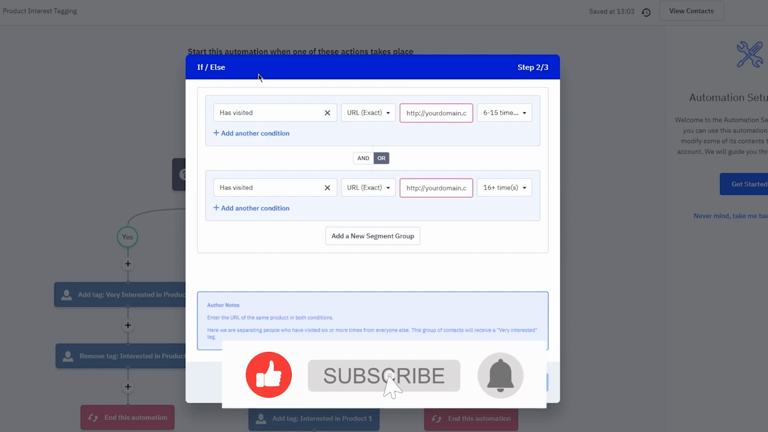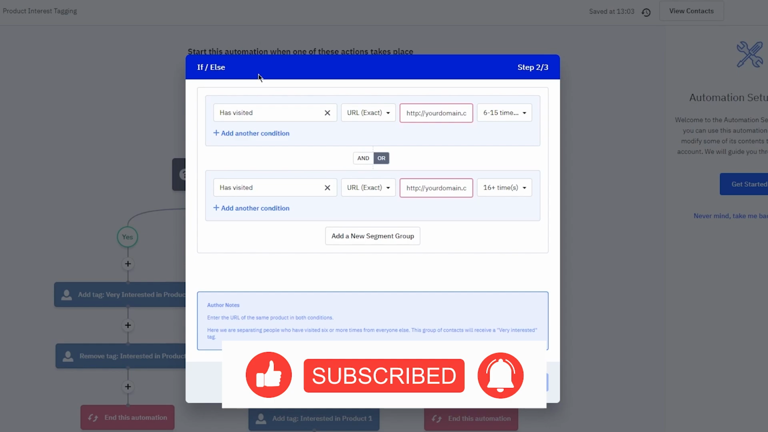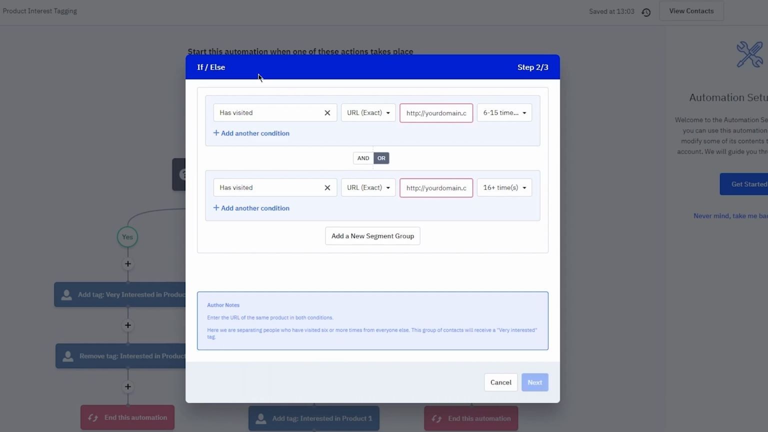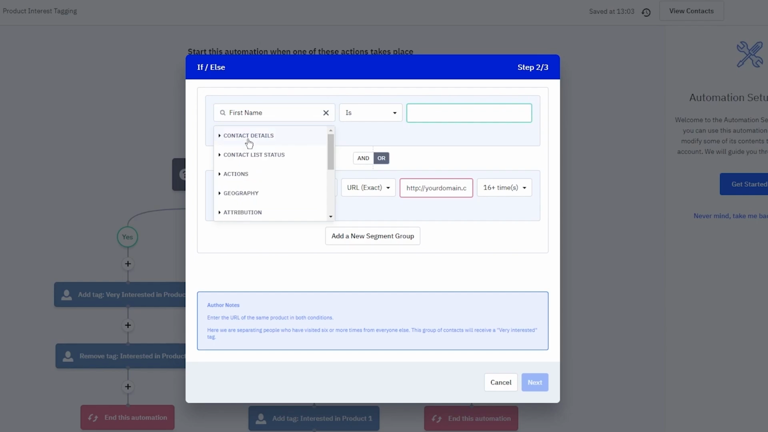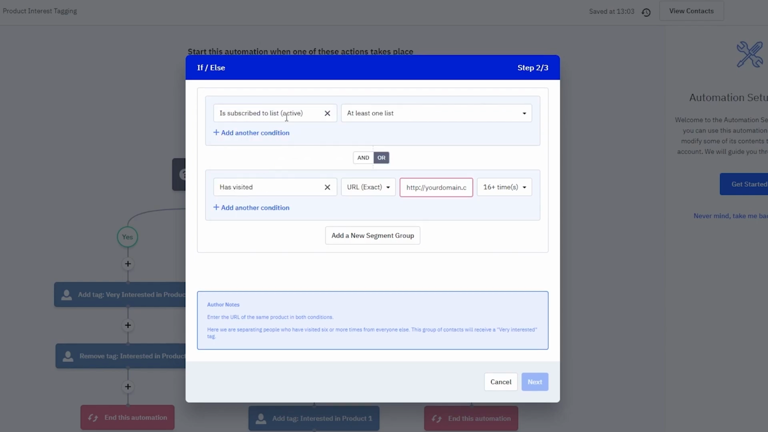Now it takes you to the if else condition. If else is basically a type of logic that a lot of people use in the easiest way. It's basically: if someone does this, then you should do this, else you can do that. To explain it in easier terms, if a contact with a certain name has visited, or if this person is subscribed to at least one list. First of all, there's the and condition. In the and condition, a person needs to be subscribed to this list and this list.